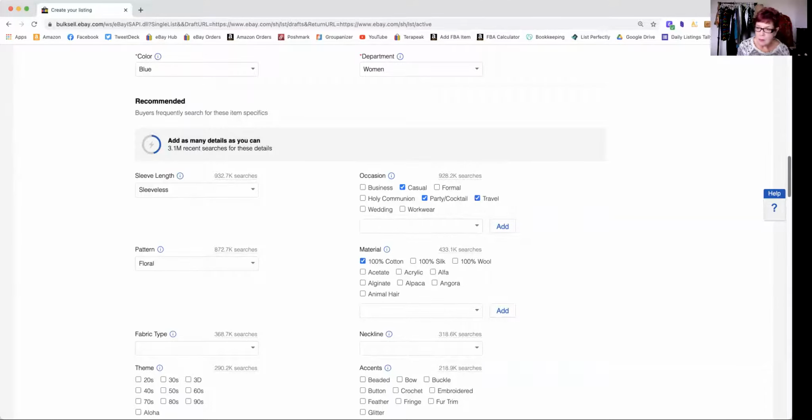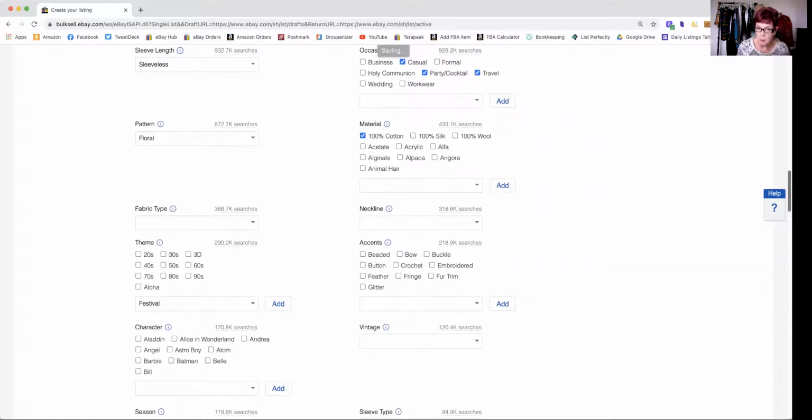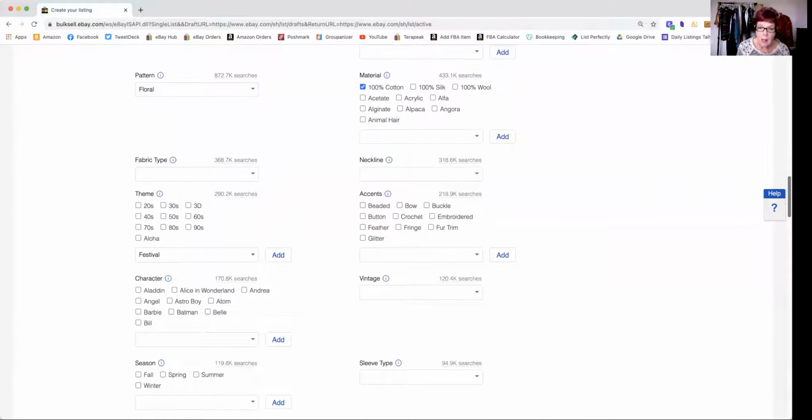Pop in the material, and you know, if you were to type in the material in the title, it would come here too. And other things you could put in are if there are any accents, or you know, if it was embroidery or anything like that, you could fill in any of that.